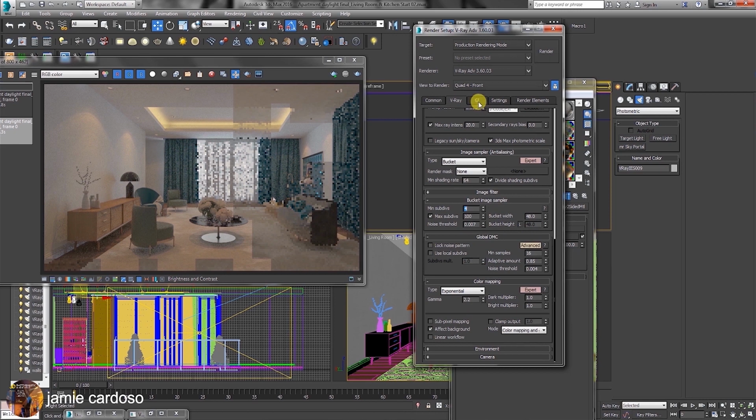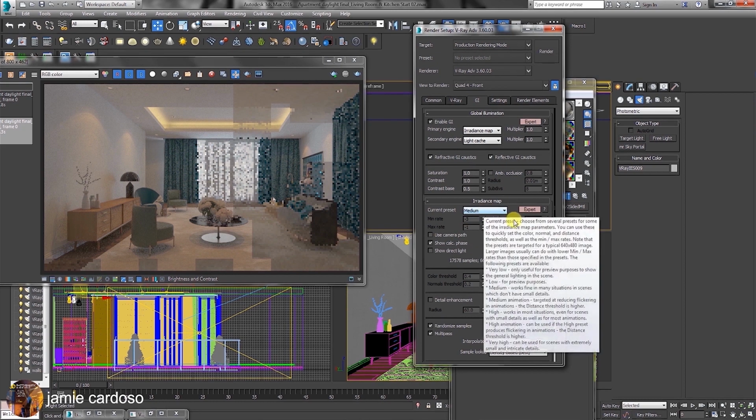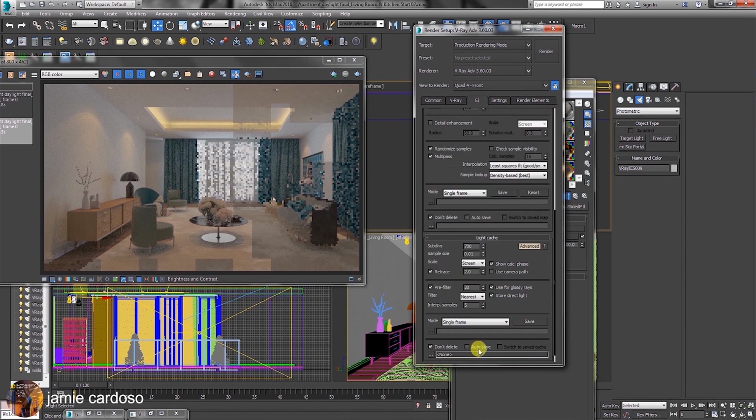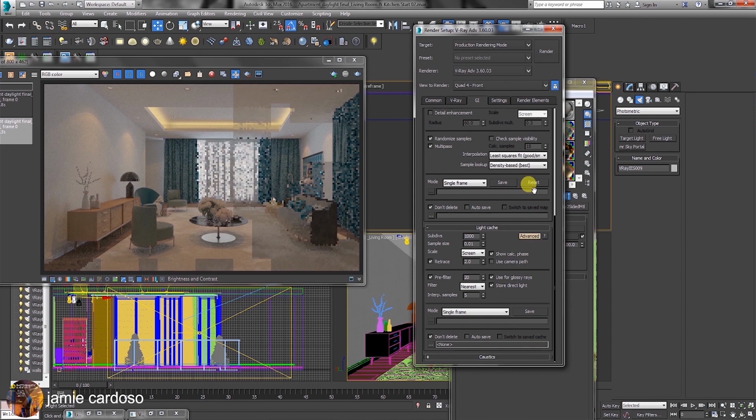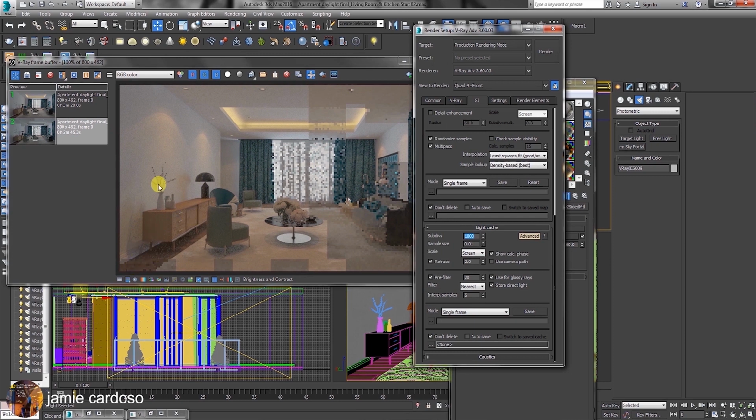Next, open the GI tab and change the current irradiance map from low to medium. Under light cache, increase subdivision values to about 1000 or 1500. As you start rendering, if per chance you see any light cache artifacts, simply increase it to 1500 or 2000. These sort of artifacts are often black and commonly seen in corners and under objects. It's obviously not apparent in this scene because the value of 1000 seems to work okay.